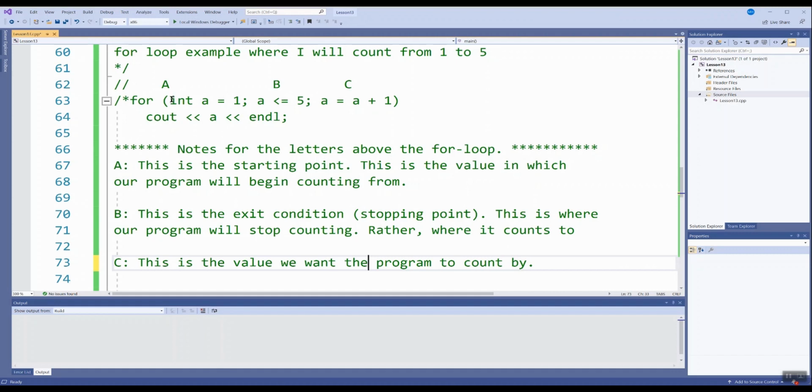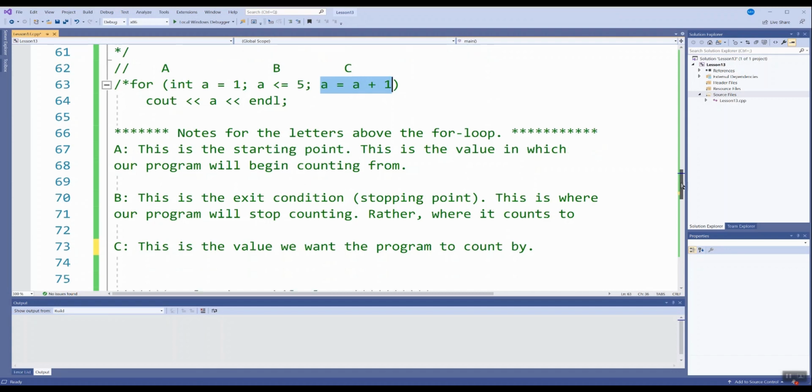But these are everything that you need. Your starting point, what you're checking for to stop the loop, and then how are you going to get there? Are you going to add 5 or add 1, subtract 10? That's all up according to how you design your program.